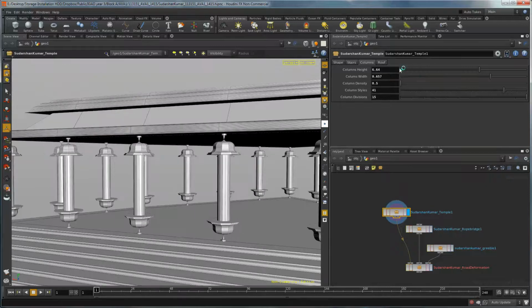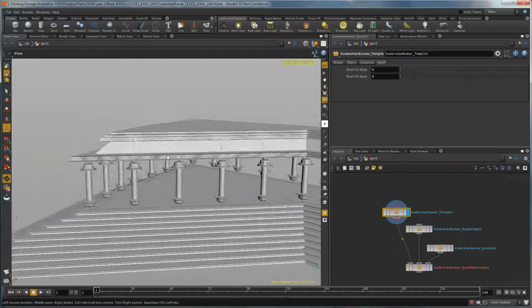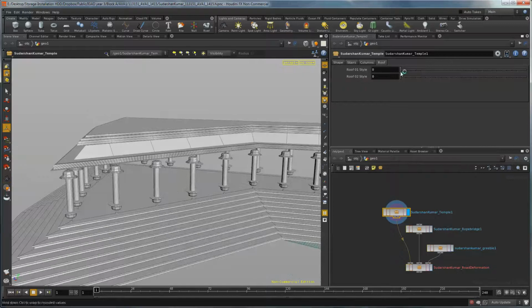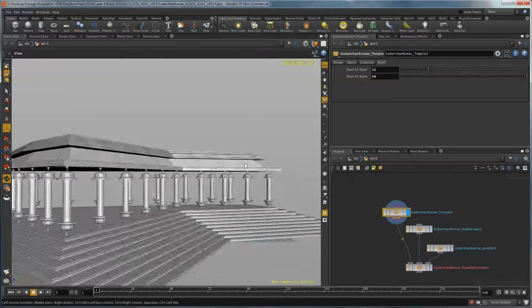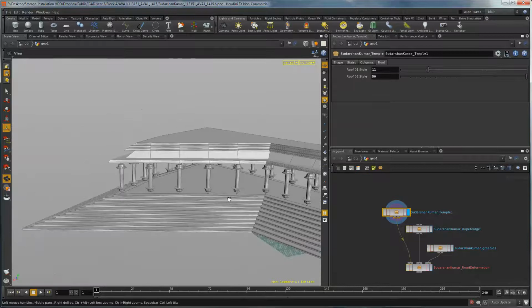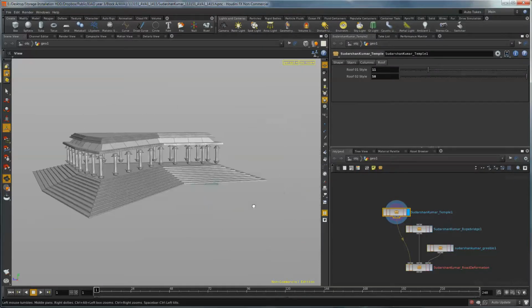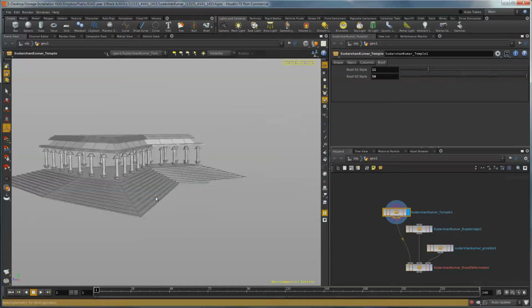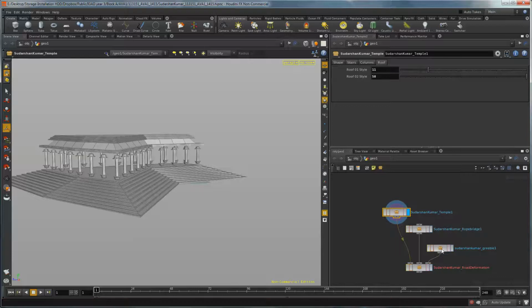That's up to you. The roof is separated in two pieces. The first piece can be manipulated and the second piece. Yeah, that's pretty much it. That's it for the temple. Yeah, let's go to the greeble.